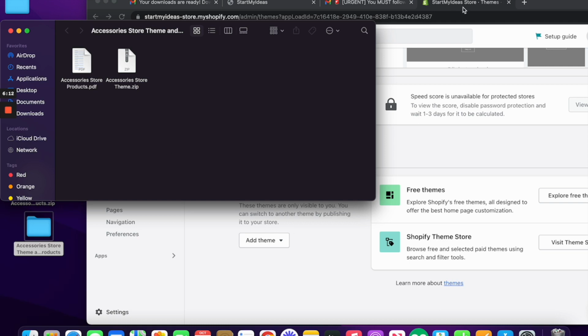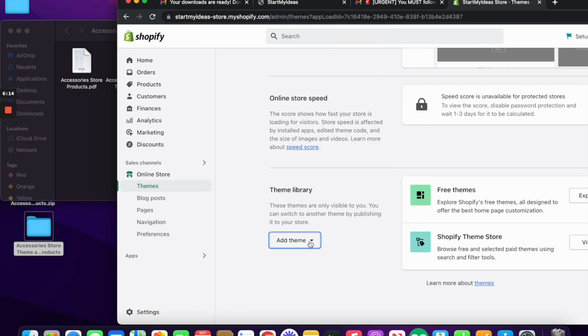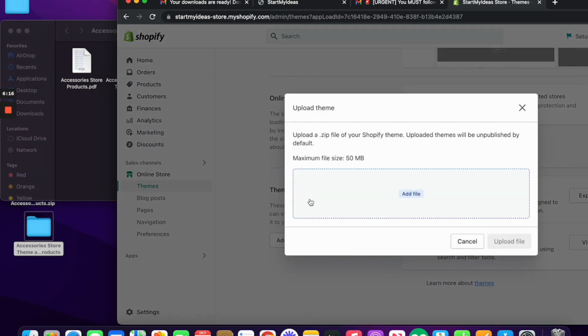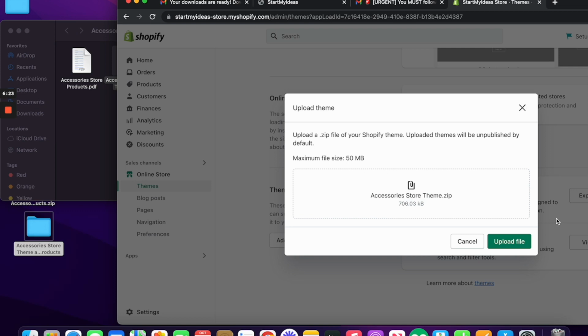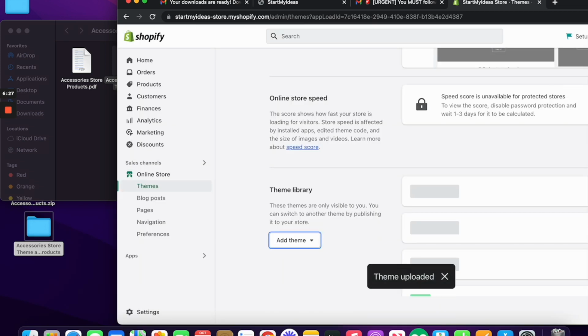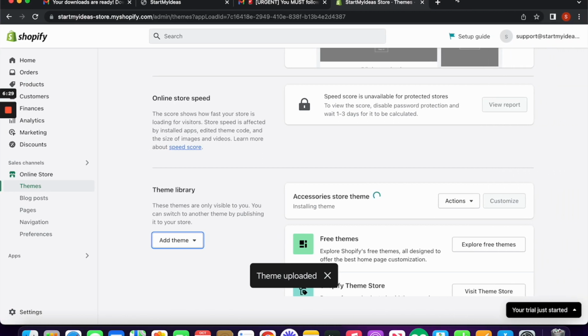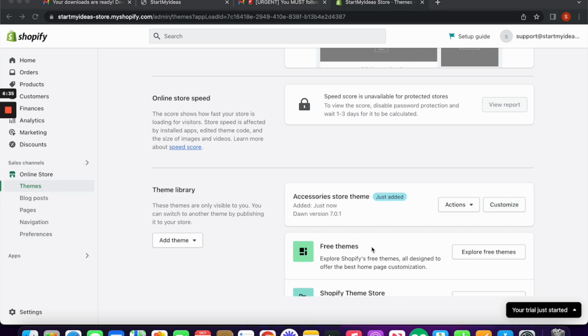So if we go right here to add theme and upload zip file, I'm going to upload this theme zip to Shopify and hit upload, and perfect. That is going to upload right here. I'm going to give that a bit of time. It'll take seconds to a minute. Once that's added, you'll see that theme right here. It'll be whatever store that you ordered. For this example, I'm using our accessory store.